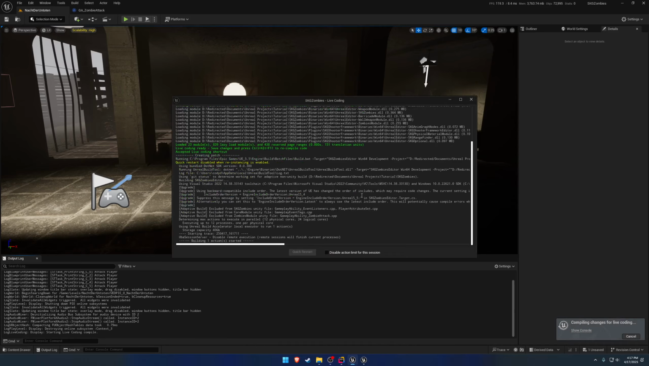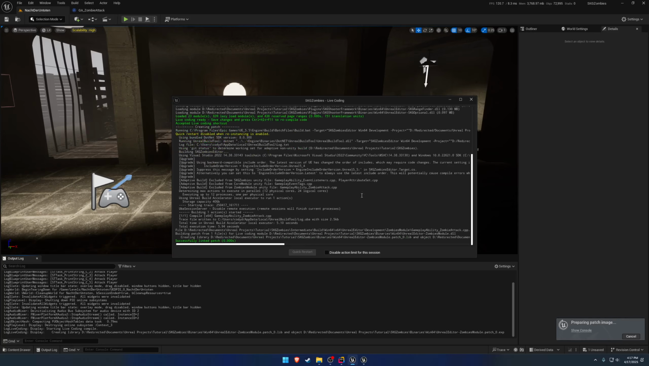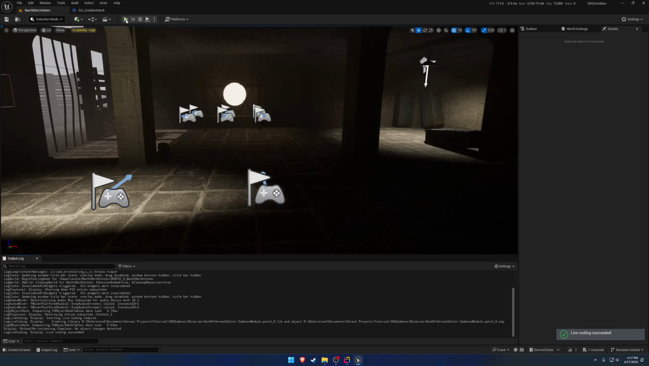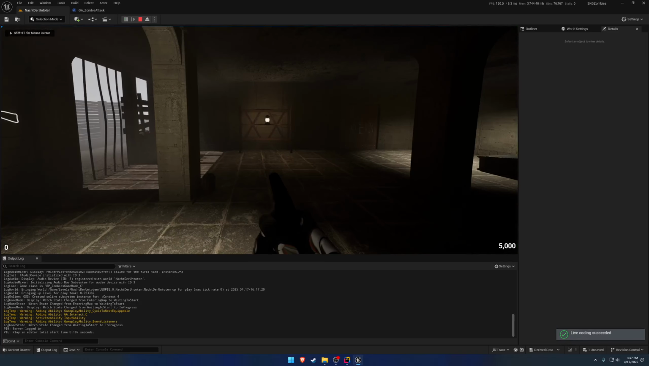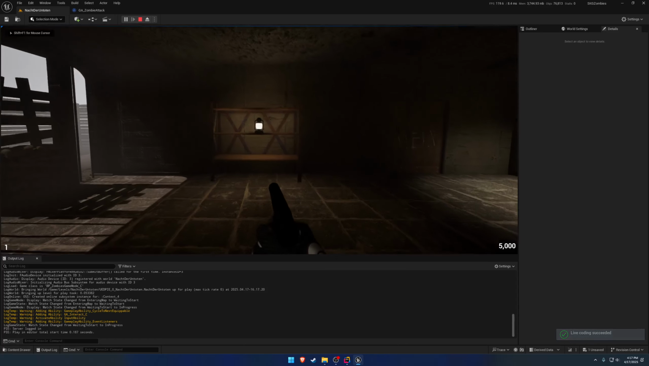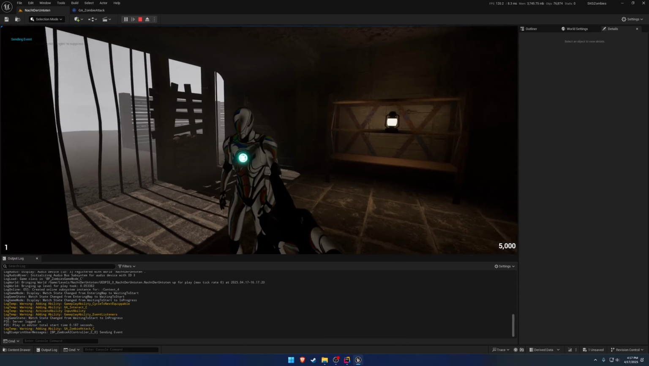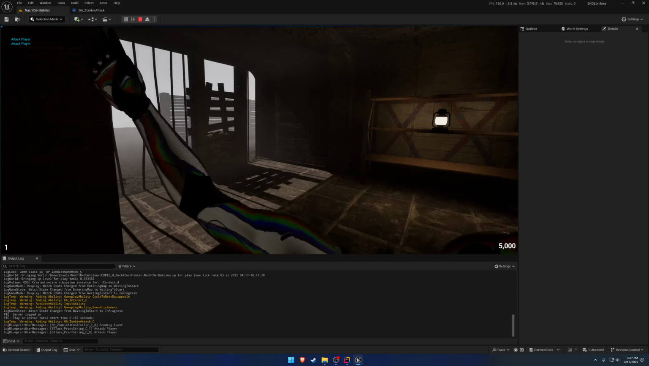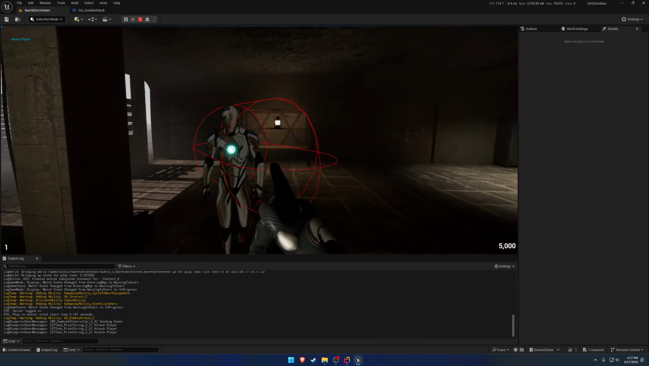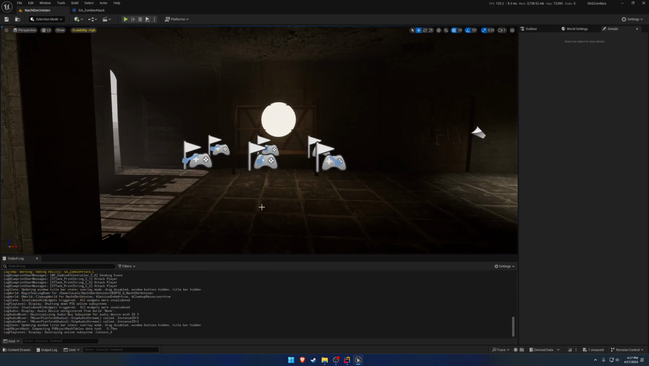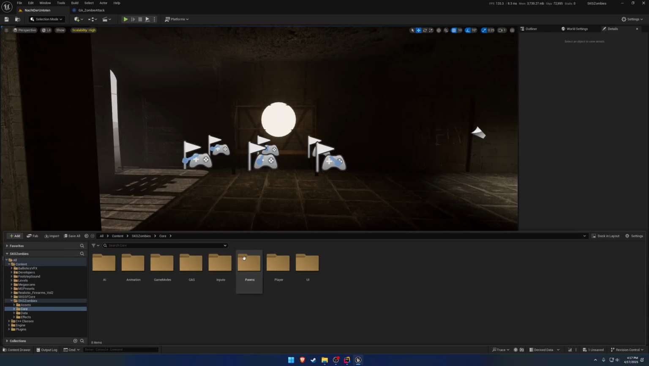So that's kind of the only thing I can think of: we are not actually hitting ourselves. So we might be entirely blocking or ignoring the visibility channel, to where we need to actually set it. Let's try it again. And nothing is happening. So it seems like it is a collision issue.